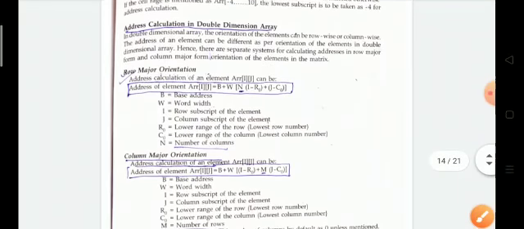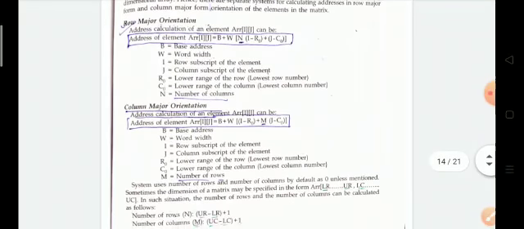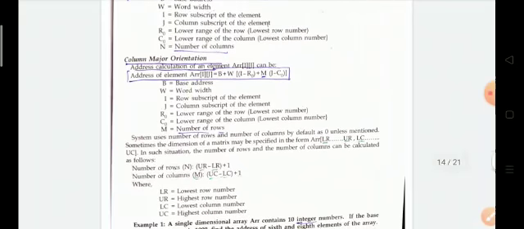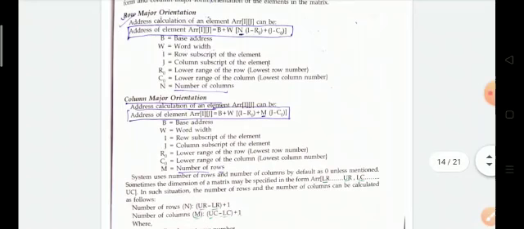In the next video we will be discussing how to calculate the physical address for a single dimensional array or a double dimensional array.